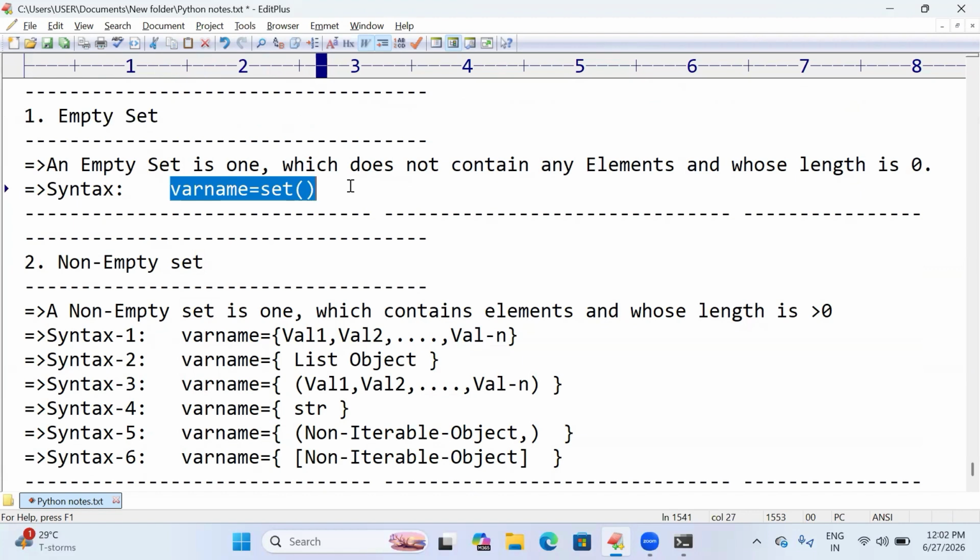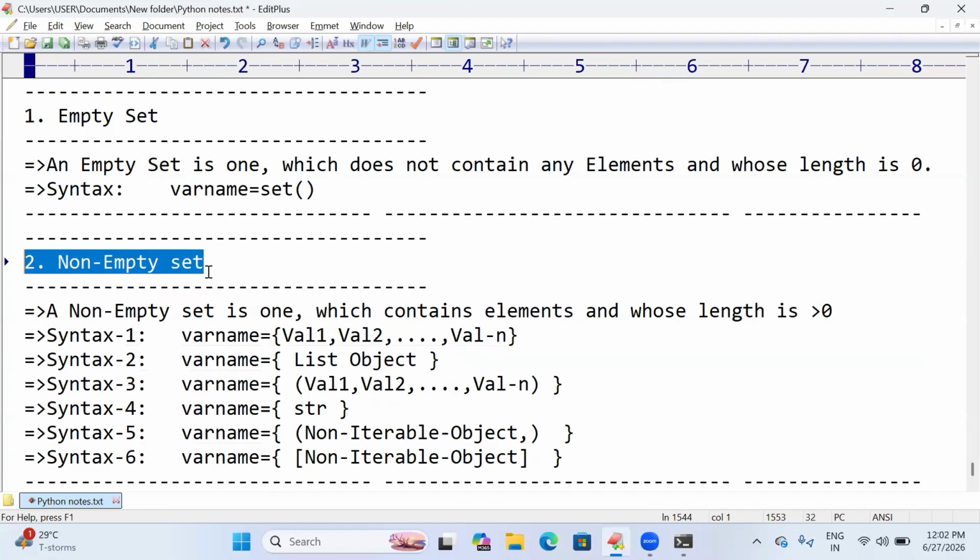So that is the reason we don't use curly braces. We use the set function only, in order to declare an empty set. So let's come to non-empty set.